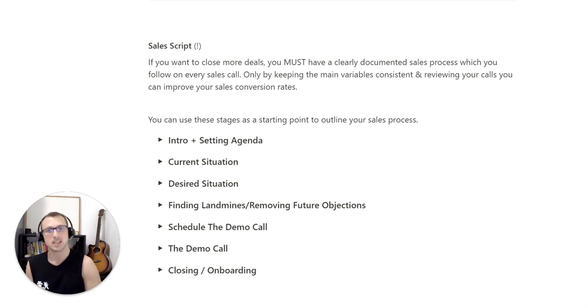Next, sales script. If you want to close more deals, you must have a clearly documented sales process, which you follow on every single sales call. Only by keeping the main variables consistent and reviewing your call recordings can you improve your sales conversion rates. If you're winging it or just showing the demo right away when your prospects ask, no wonder you're losing sales. So you want to have a very structured sales process.